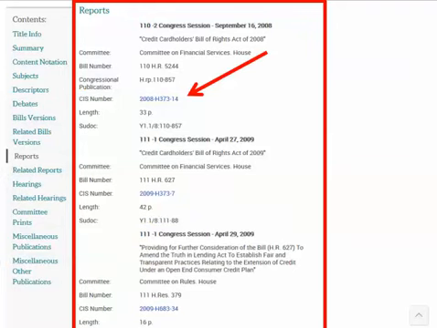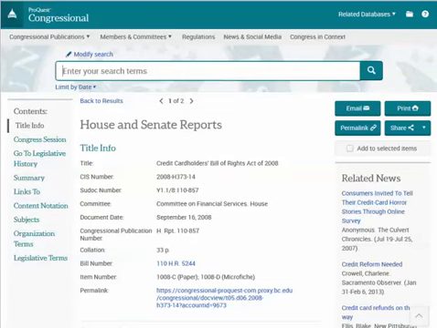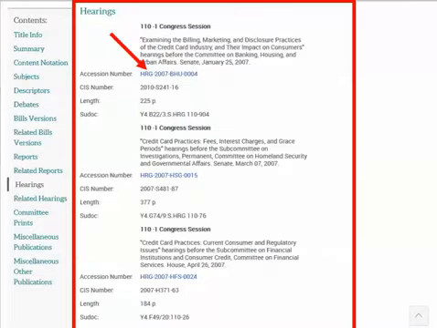Reports are listed for all these bills, and the CIS number is a hyperlink that takes you to an abstract of the report. And lower down on this page, there's a hyperlink to the full text of the bill, but not in PDF form. Back in the legislative history, there are also references to all the hearings held on these bills and the related bills.